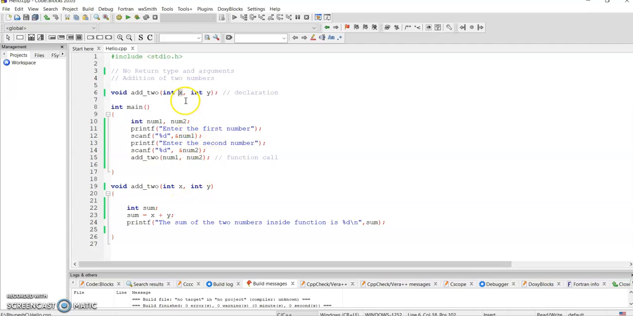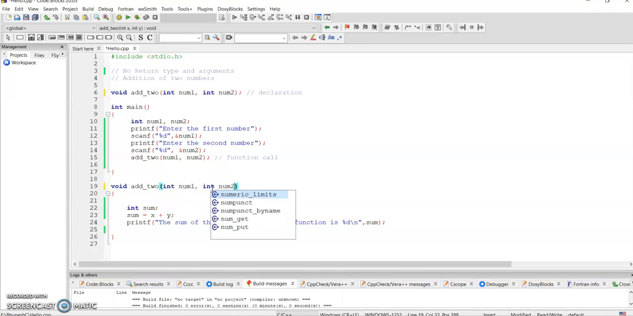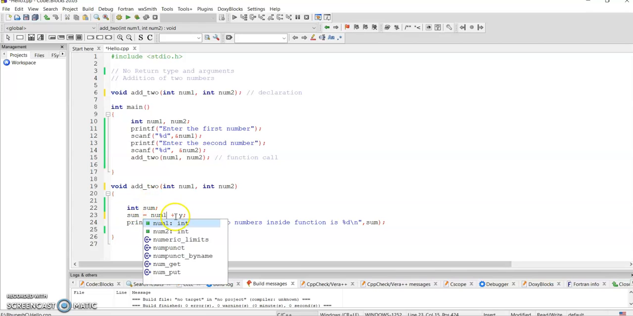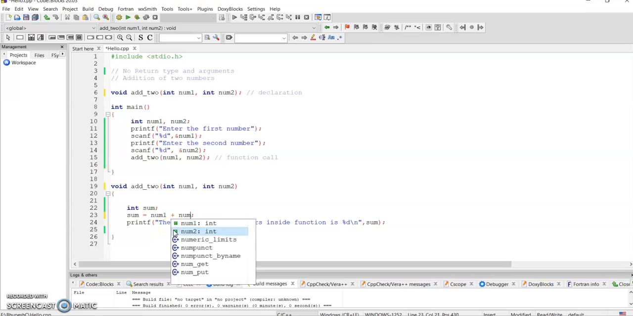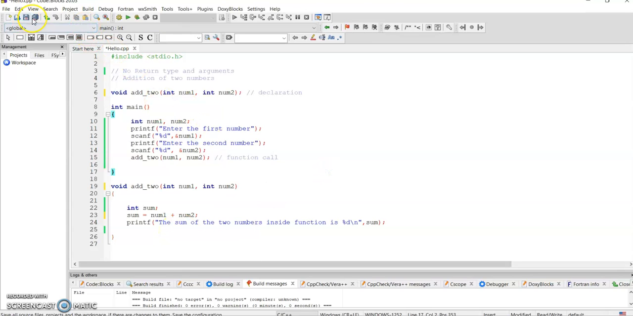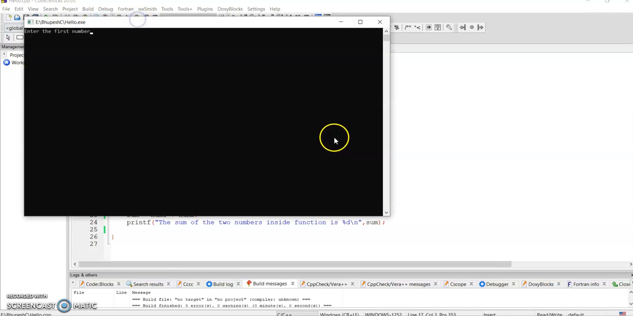Now you may ask the question, can I put num1 and num2? Yes, no problem, because these are two different variables. These are defined inside the function, and this is defined inside the main. So let us put it like this also and see what happens. So num1 and num2, and here I write num1 and num2, right? Let me save it and let me execute. Numbers 34, 66. We got it: 100.